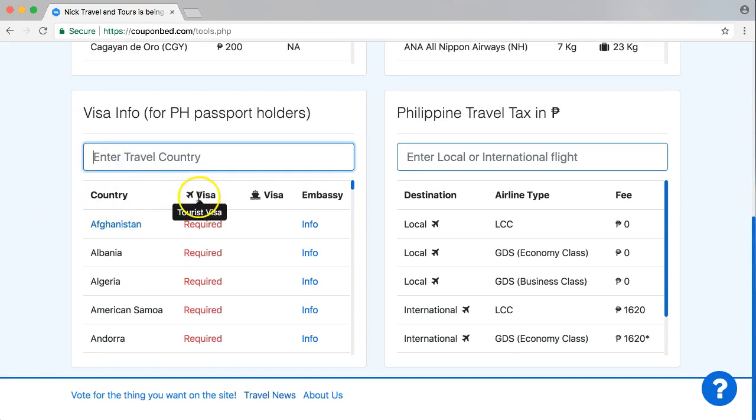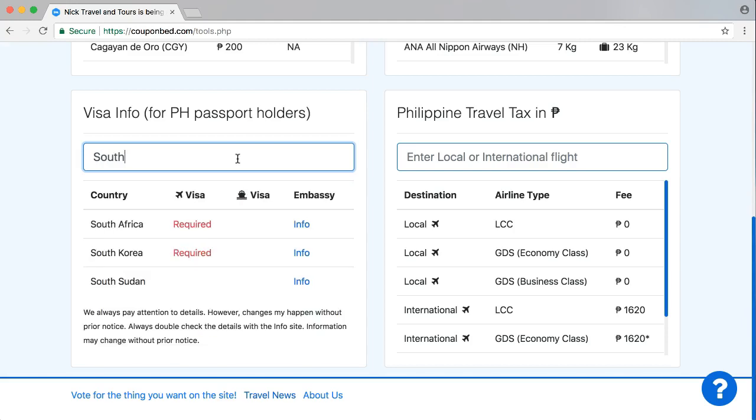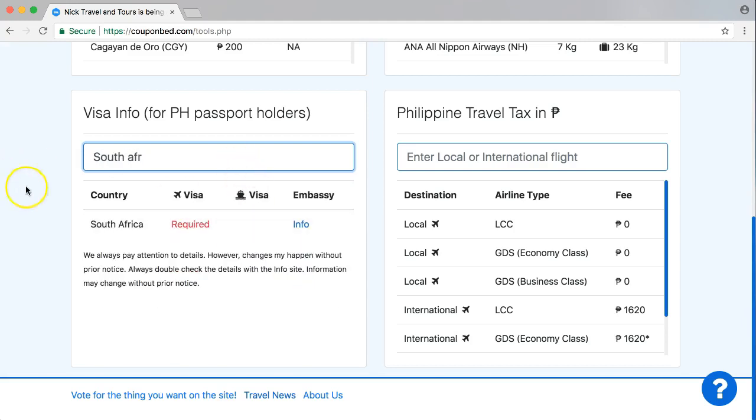You can see here, tourist visa or cruise visa, if applicable. And in this case, the question is, does a customer need a visa in South Africa? Well, let's type in South Africa, and let's type it in full. So you can see right away, for South Africa, yes, your customer will need a visa.